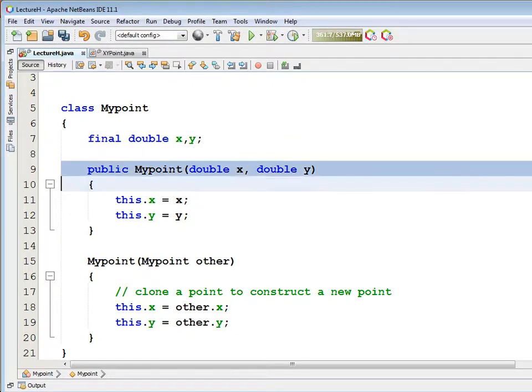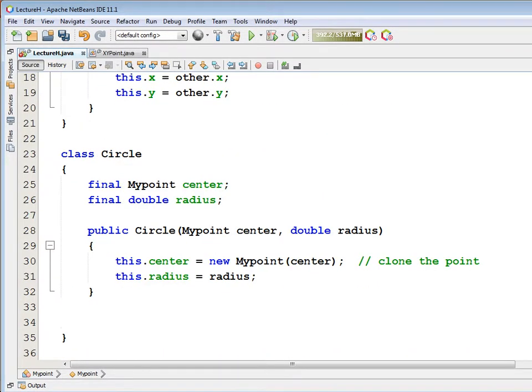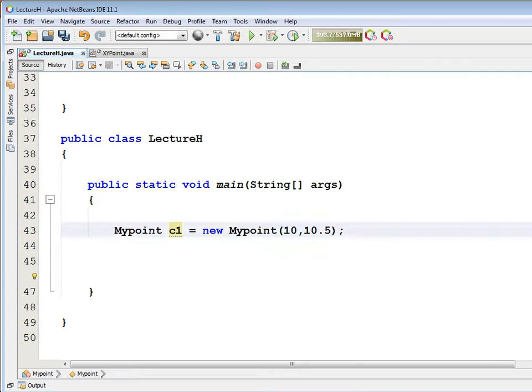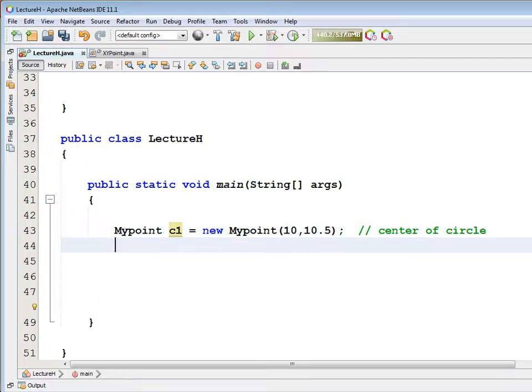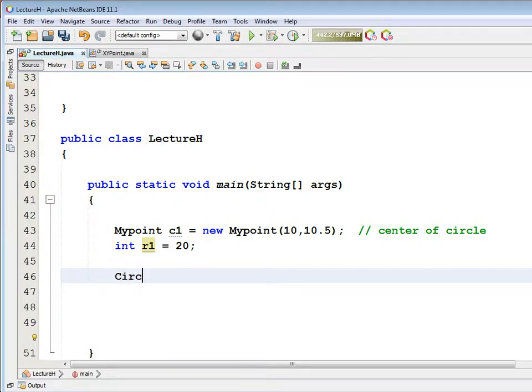You saw what it did. I had to change the header to my constructor to match the data types of x and y. Although I guess I could have just overloaded it. But anyways, now that I've done that, I have a new circle. Center of circle, and then maybe r1 for the radius of the circle. The circle's going to have a radius of 20. And now let's make a new circle object.